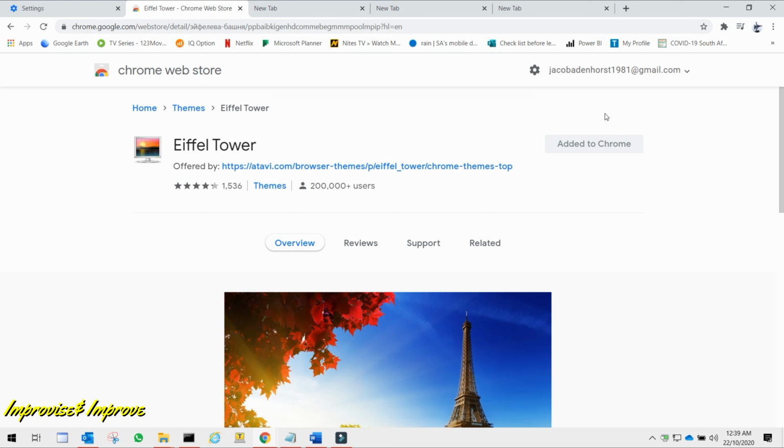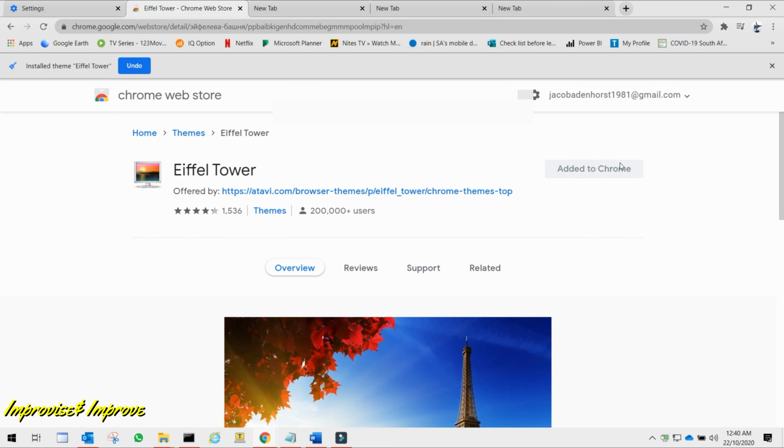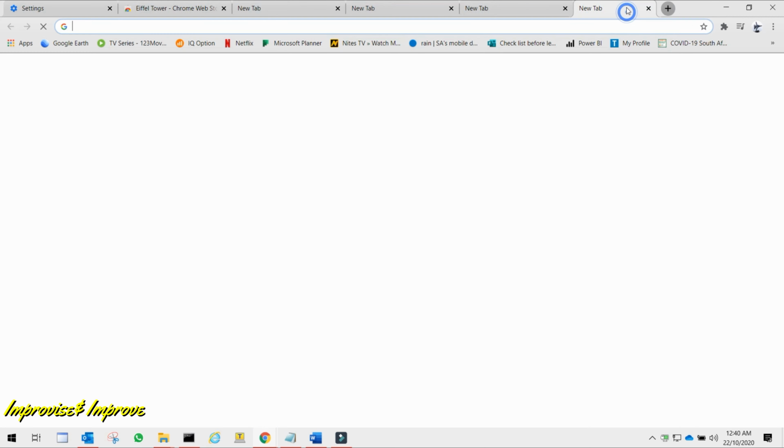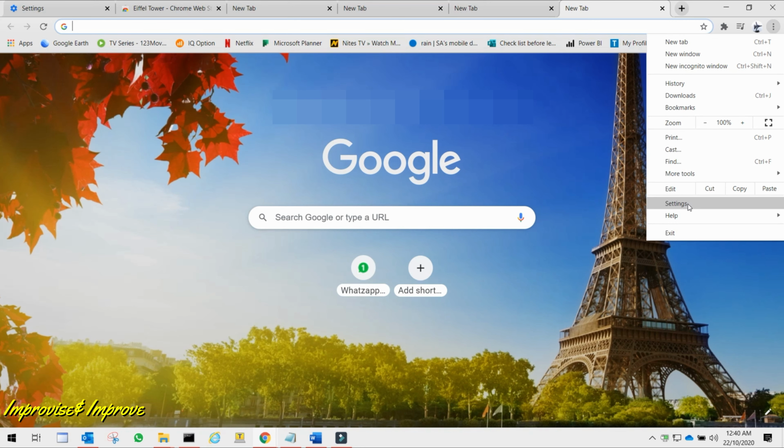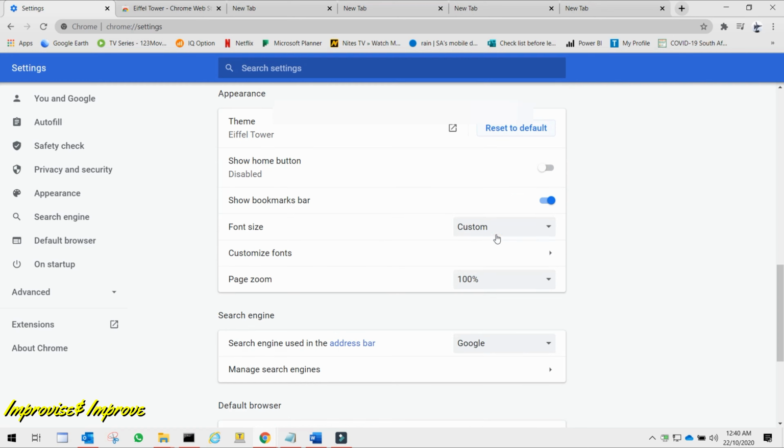change like this, and then as soon as you open a new tab, that background is going to be there, just like that. Quick and easy. Now if you made a mistake doing it like this and you want to change it to something else, or you want to remove it, just go to the three buttons again and go to settings, go down.